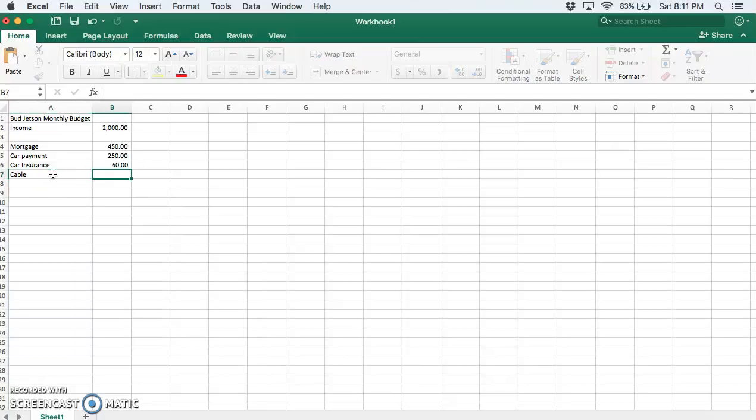We have our cable bill, comes in at $25 a month. We also have our electric bill. Oh, I misspelled that. So let's go back and fix that. Electric comes in at $75. Now we can take our water and our sewer input in next. And that expense is going to be $60 a month.